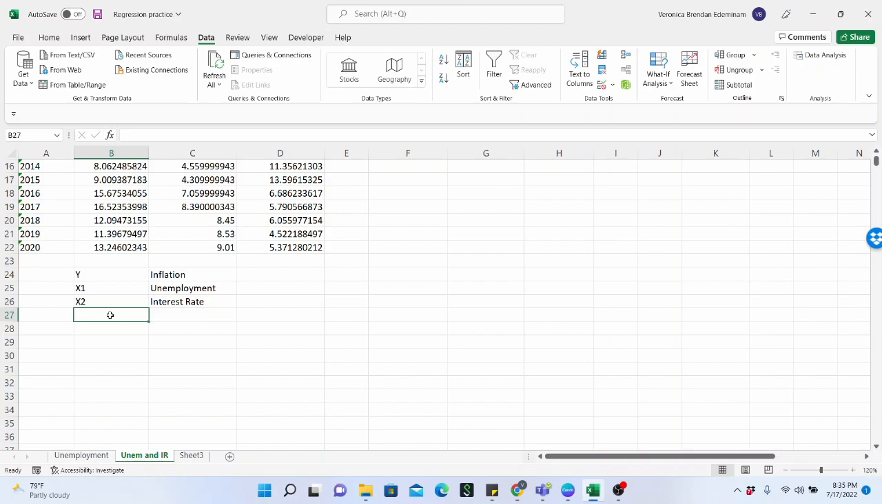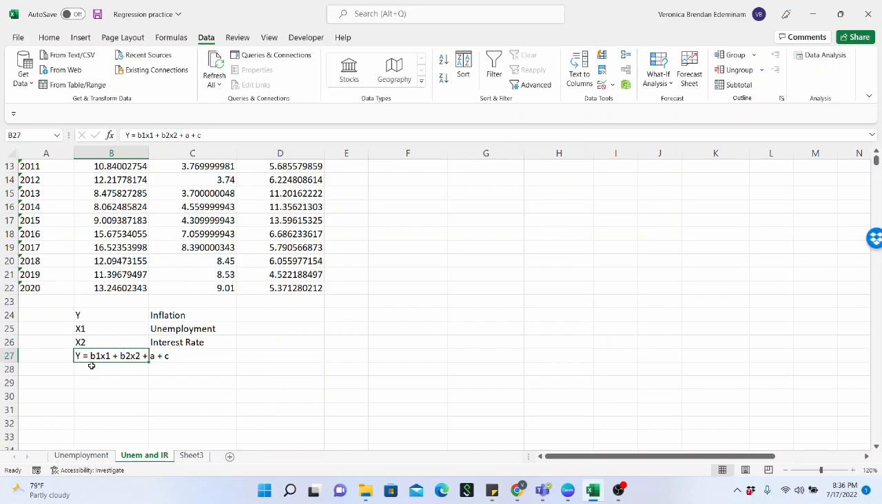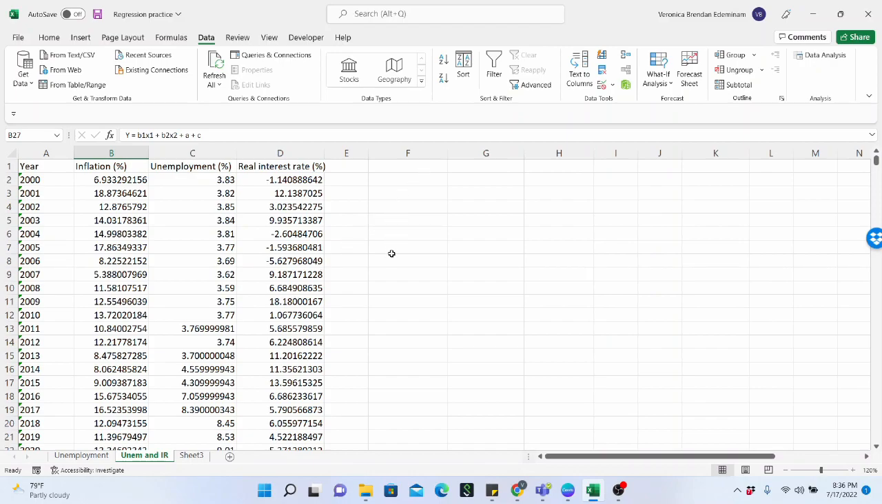And then let us write out the model. So this is what the model would look like. We will have B1 x1 plus B2 x2 plus A plus C. So B1 is the coefficient for unemployment, B2 is the coefficient for interest rate, A is the intercept, C is the error term. So this is basically the model that we are trying to look out for.